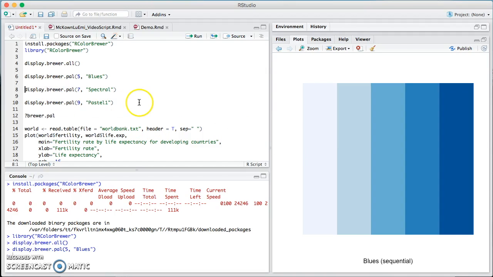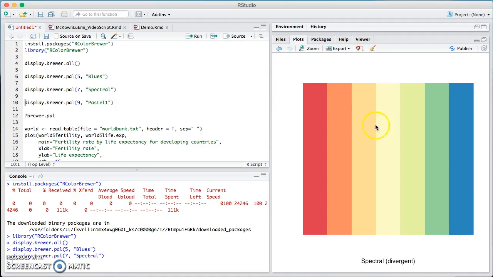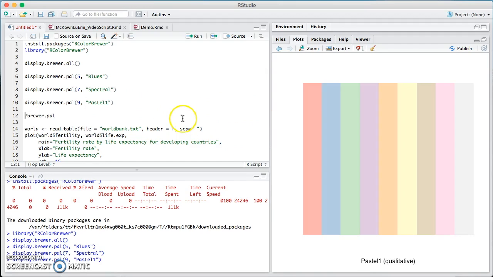So just to show you a couple more examples, here's an example of a diverging palette using the Spectral palette. This one has 7 values, as you can see we input here. And then here's an example of a qualitative palette with 9 values using a Pastel set, and that shows up over here.